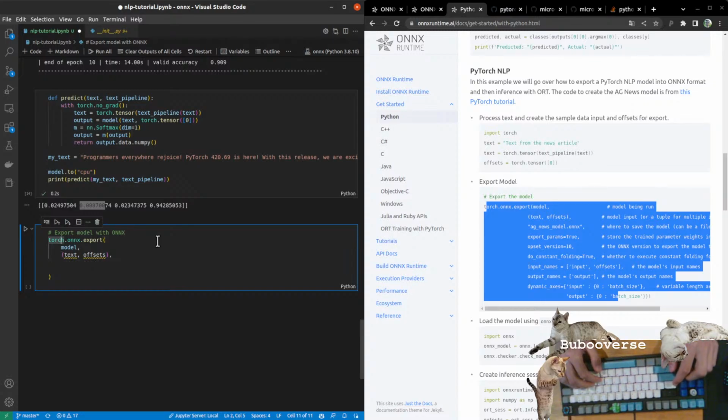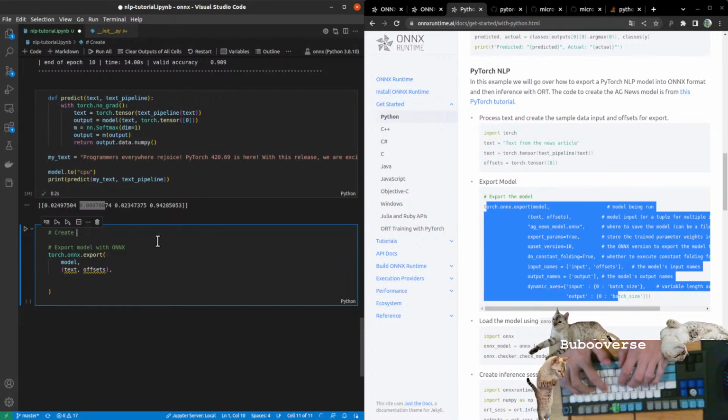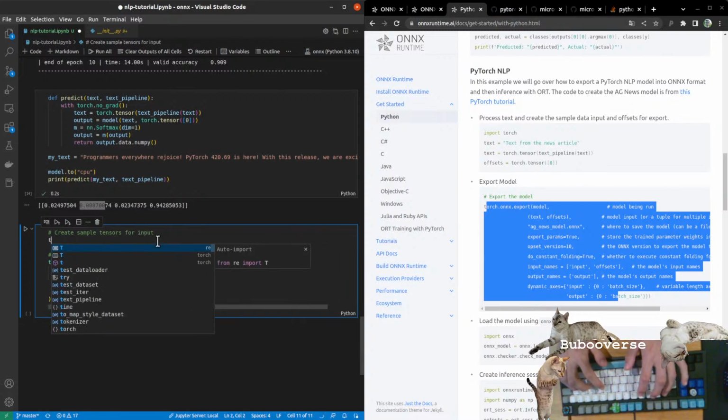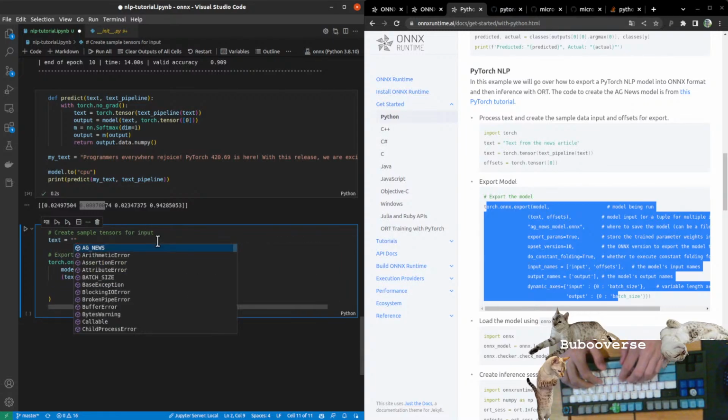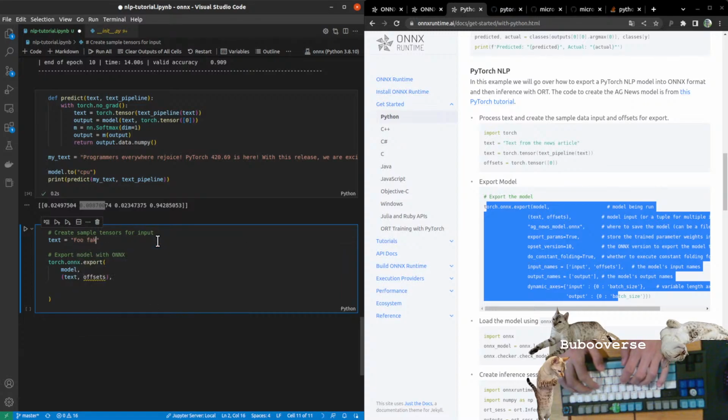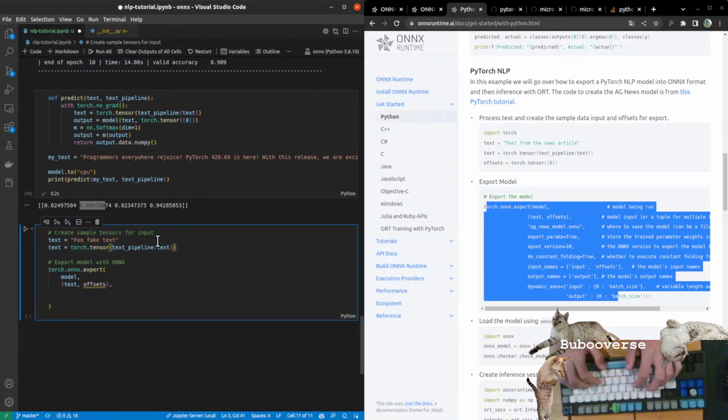Okay, you need to create sample tensors for input. I guess it needs to know what the size is. So we'll say foo fake text. Then we'll feed that through our text pipeline, convert it into a torch tensor, and make a torch tensor for the offset.